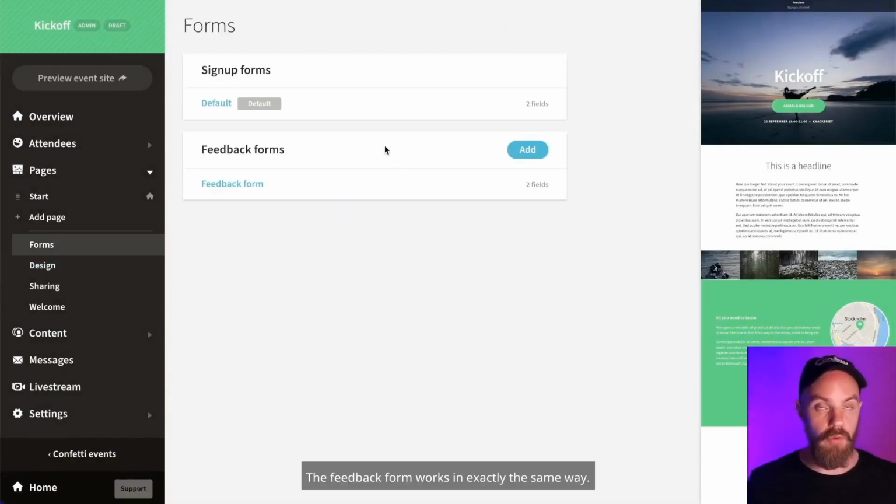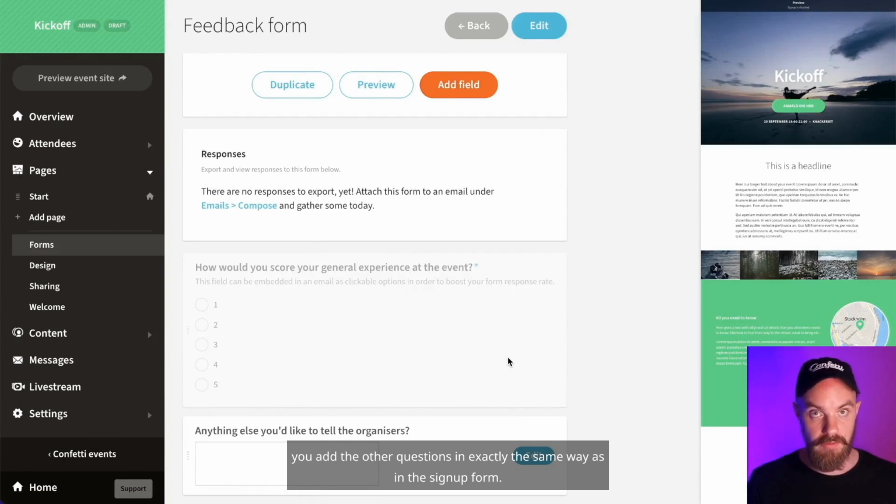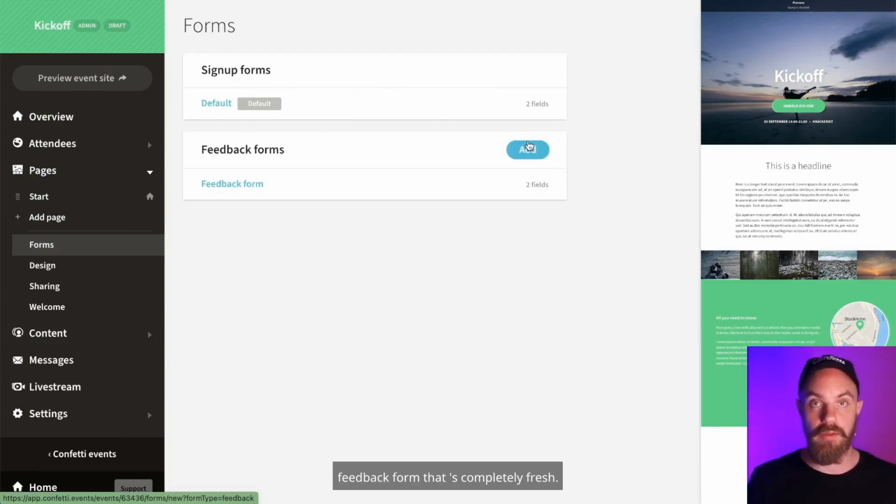The feedback form works in exactly the same way. The feedback form includes a rating question where you can ask your participants to rate the event, and then you add the other questions in exactly the same way as in the sign-up form. If you want a completely clean feedback form, you create a new one by clicking on Add, and then you'll get a feedback form that's completely fresh.